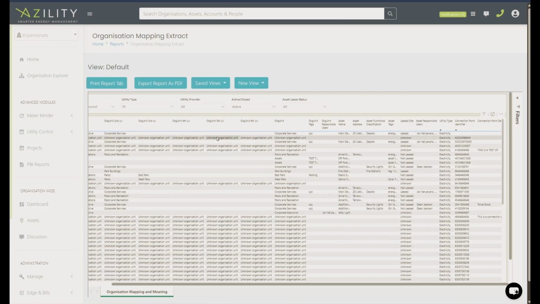Now you'll see as well there's other information here, so it shows any organization unit tags, the asset names, any asset tags, and responsible users. These can be helpful when looking to pull up reports based off asset tags or responsible users.